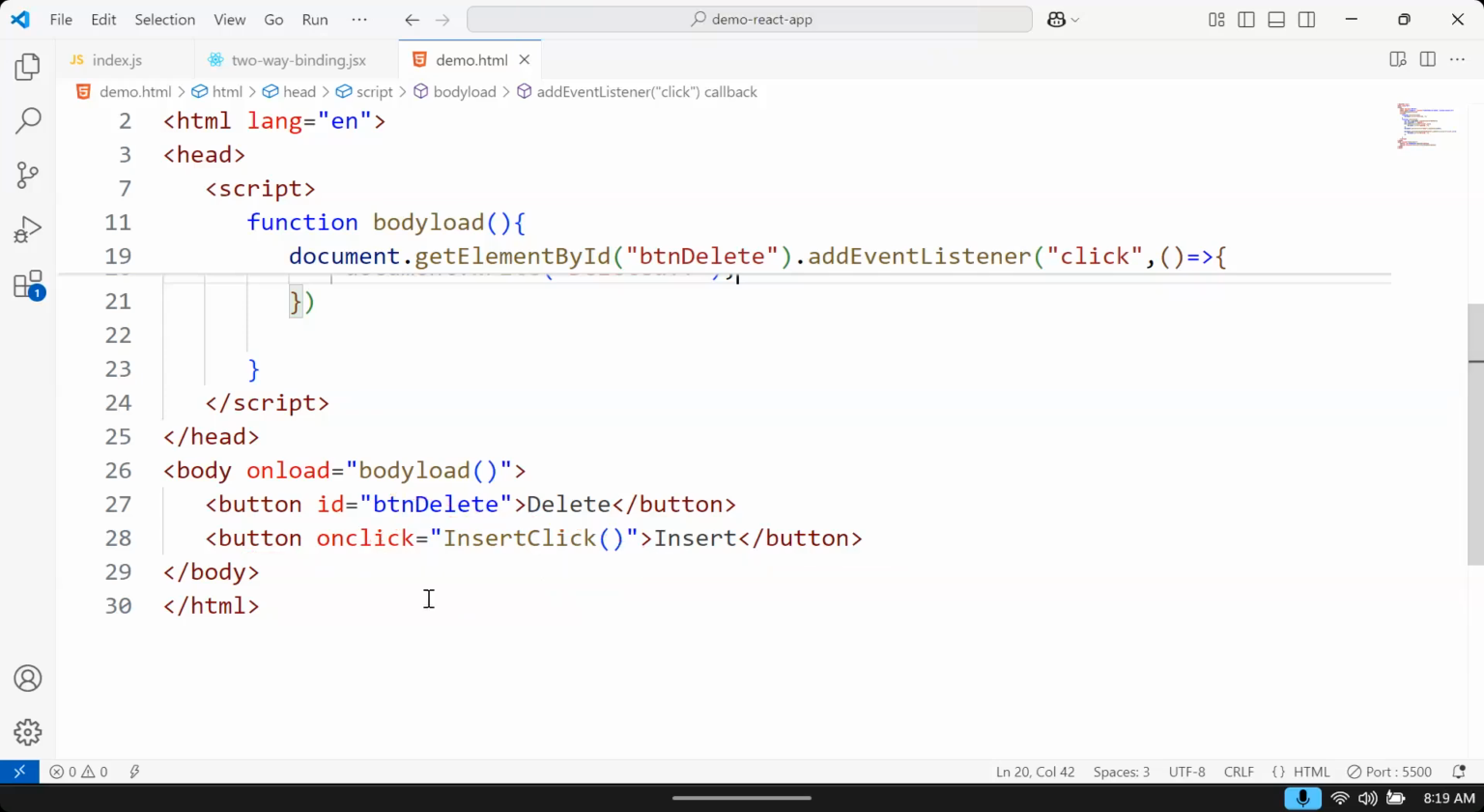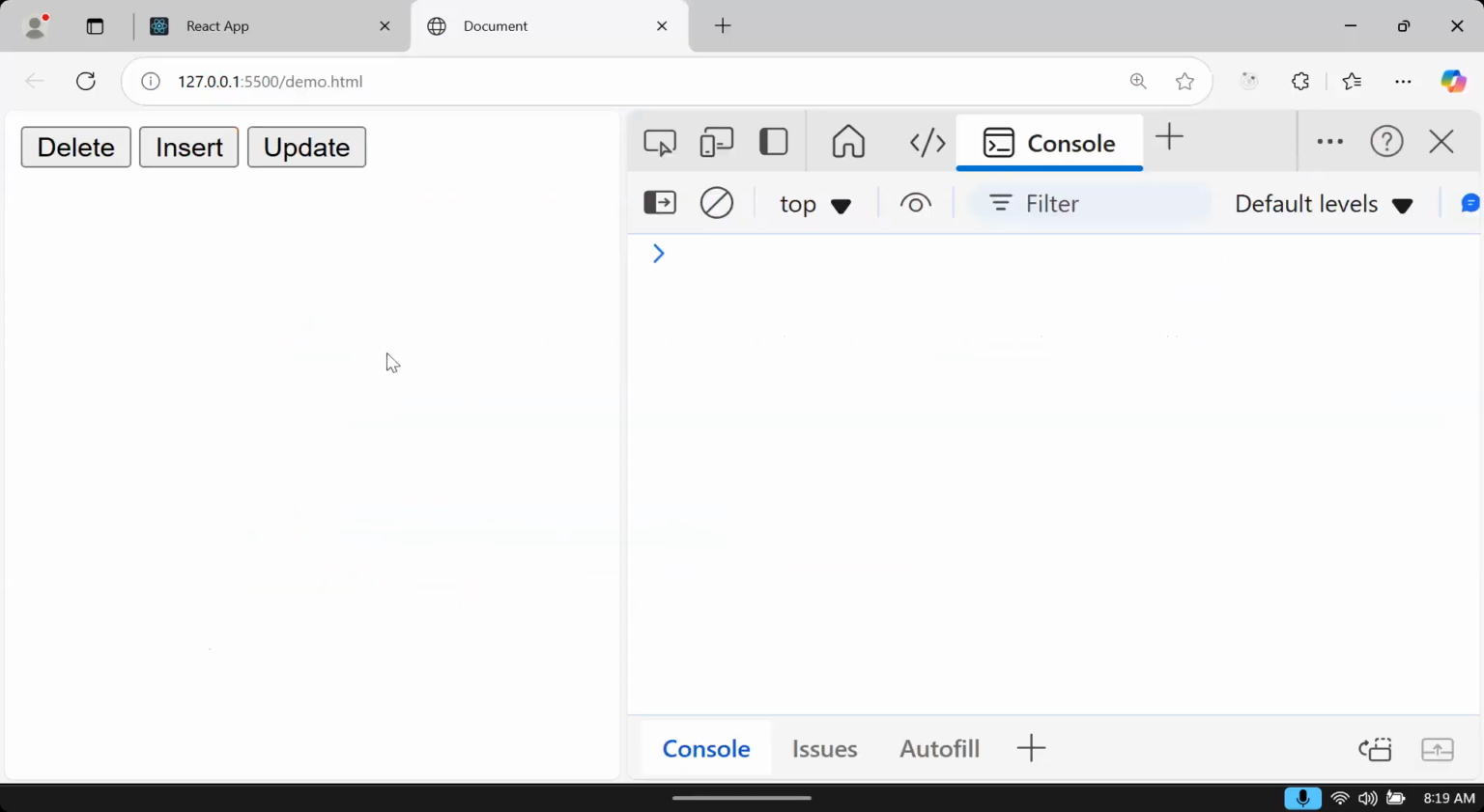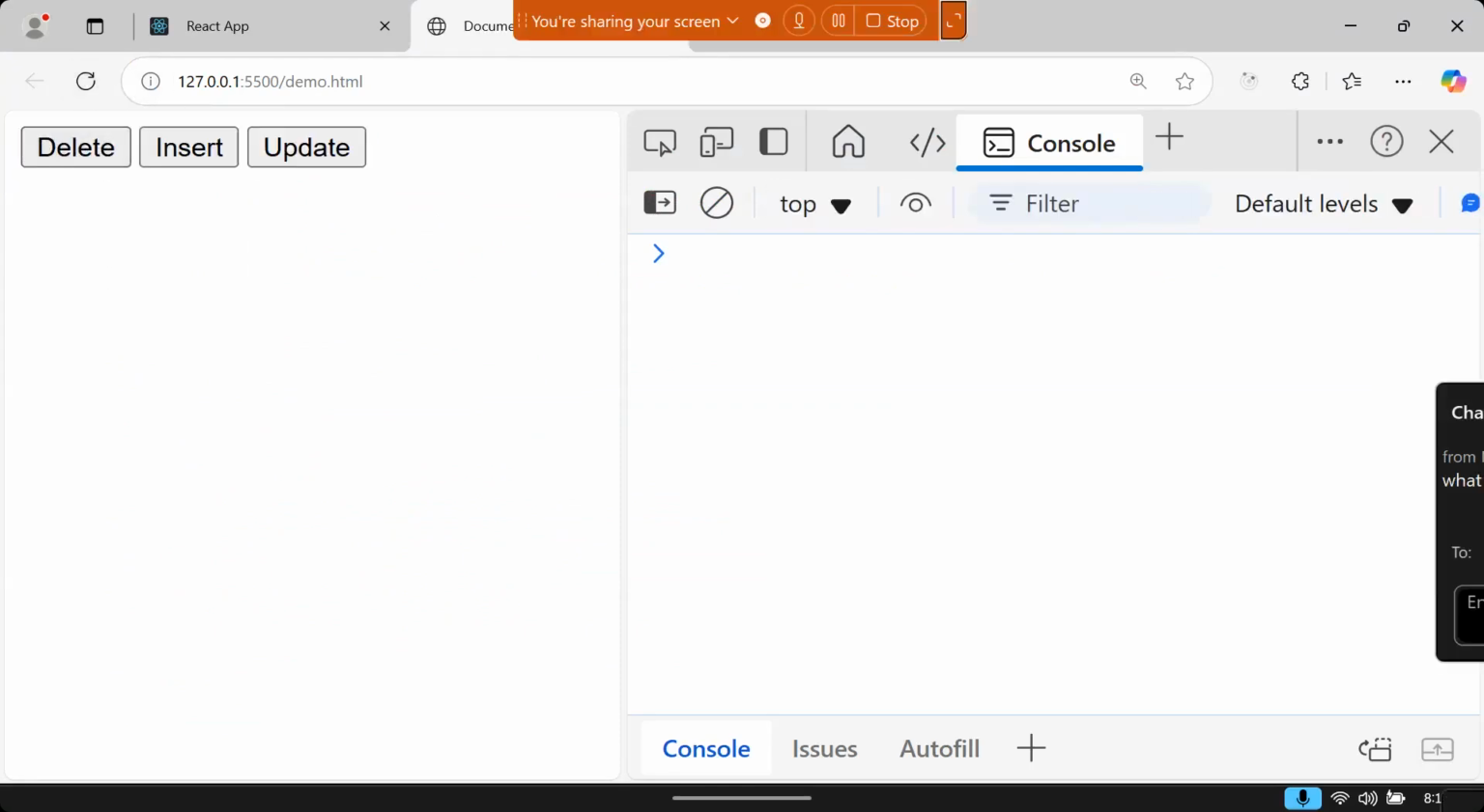Now you see I am adding a listener for an element which is there. You see delete is also working fine. Insert is also working fine. Update is also working fine. In this, insert is designed, and while designing we have a handler for it. Delete is also designed but without a handler; it is using a listener. And update is not designed, it is not in the design. We dynamically created this button and added the button.